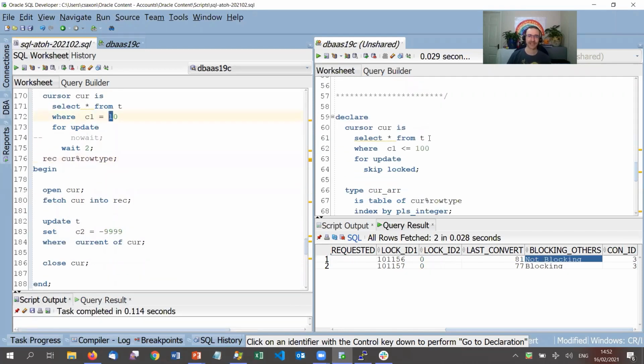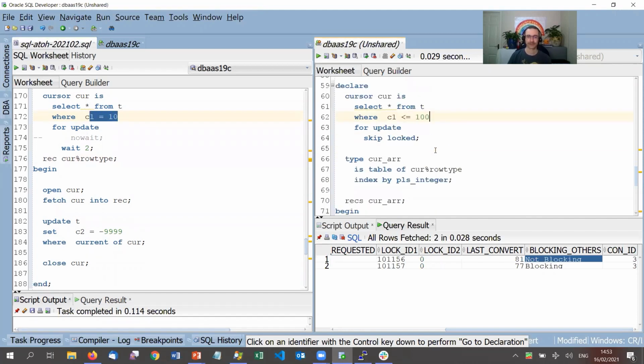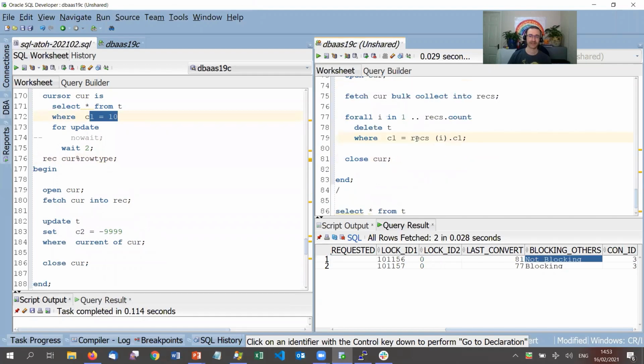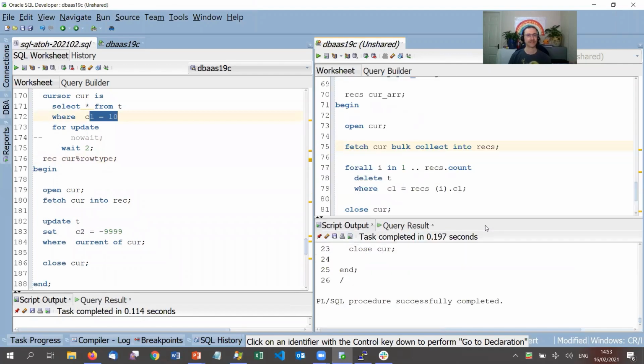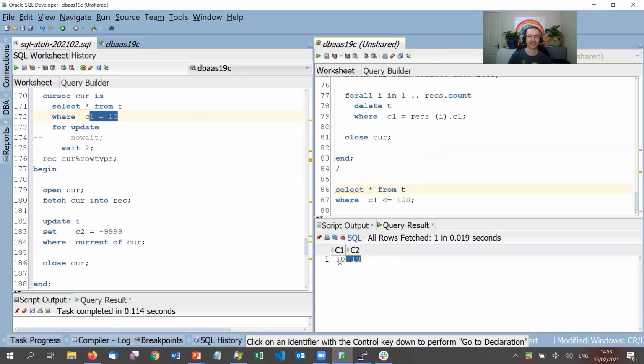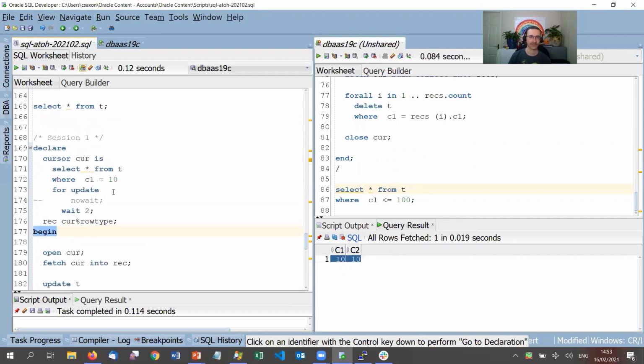I've updated row 10. Then my archival process wants to delete everything with an ID less than 100. So that's the 99 rows, excluding this one. And because I've got skip locked, we can actually do that. So I'll open the cursor, I'll fetch it into an array, I'll bulk collect it, and use FORALL processing to run that. See, even though I'd locked the row, that will actually complete, and we've deleted all the rows except the one, this first one, that had blocked.